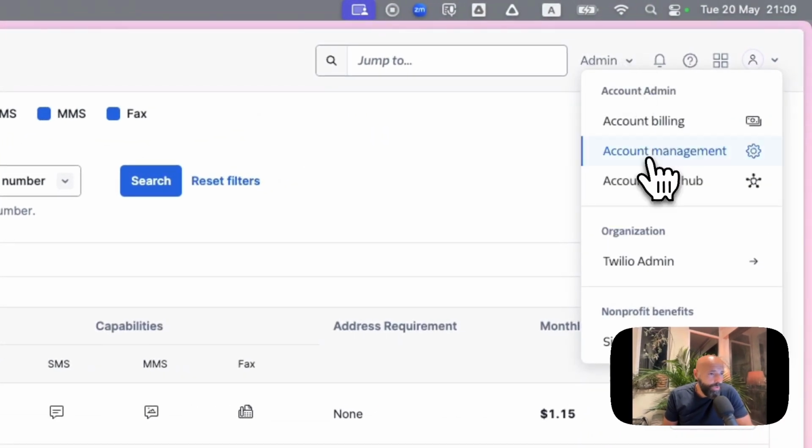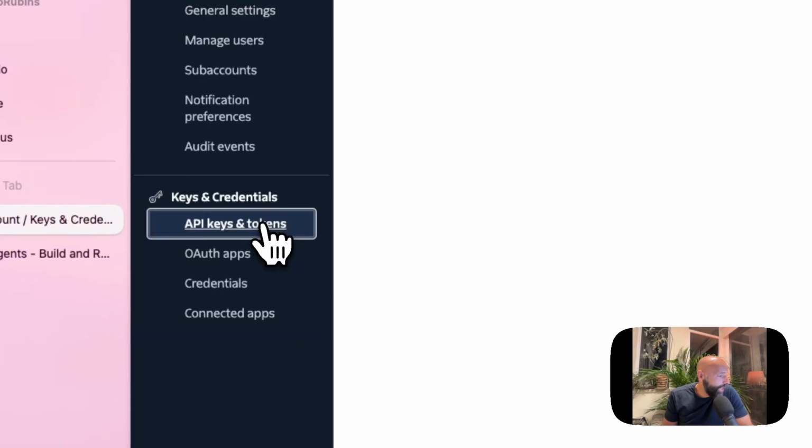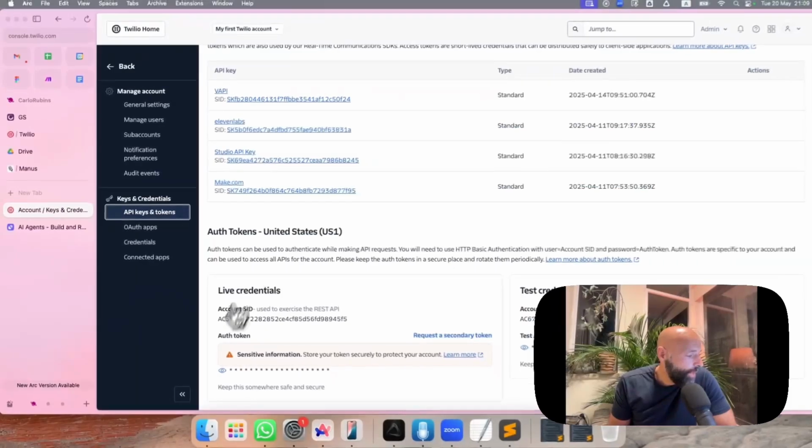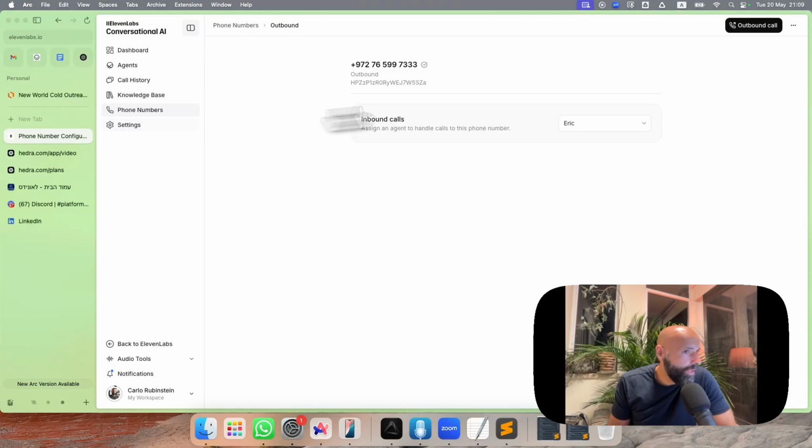You get it instantly. And then you go to account management, and under API keys and tokens, right below, you have the account SID and your key. So the account SID and your key. That's basically all you need to make the integration on ElevenLabs.